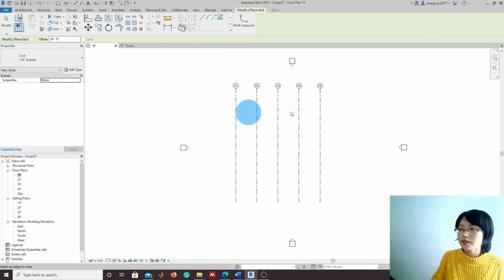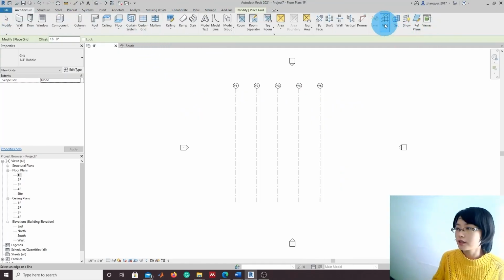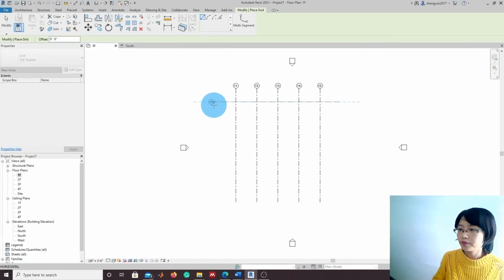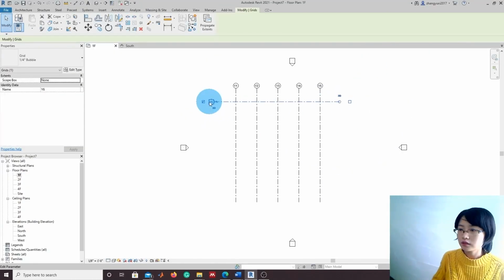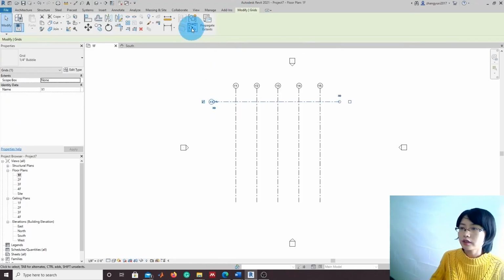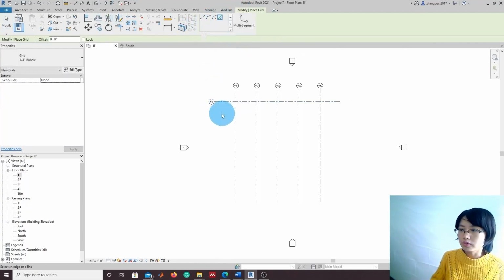And using the same way, we can create 5 horizontal grids. Let's go to the Architecture tab and the grid. Rename the first horizontal grid X1. And then use the create similar tool.